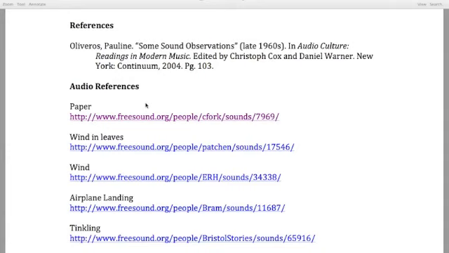With it, I've collected some sounds from freesound.org. We have some paper, some wind and leaves, some wind, an airplane landing, and some keys tinkling. This will make more sense as it relates to the text from Pauline Oliveros. There will also be an audio clip that I'm going to be bringing in. It's a previous audio work that I had. So with that, we'll be making a loop and things like that.